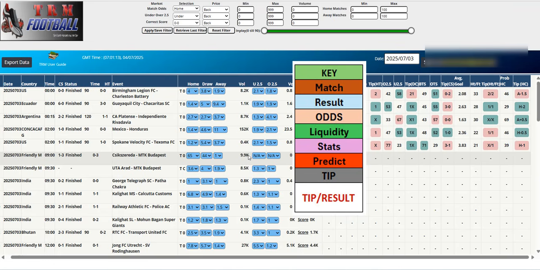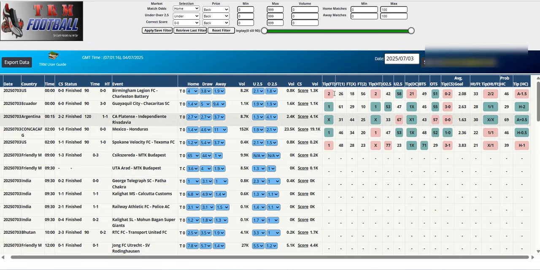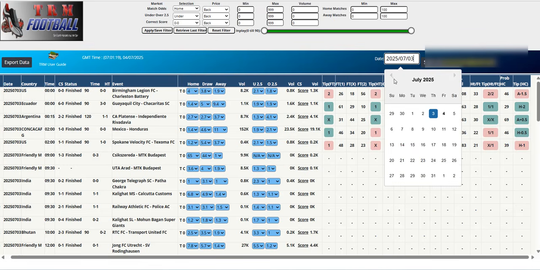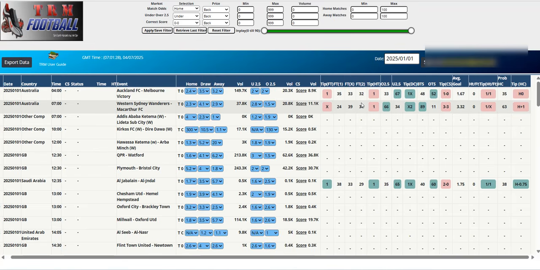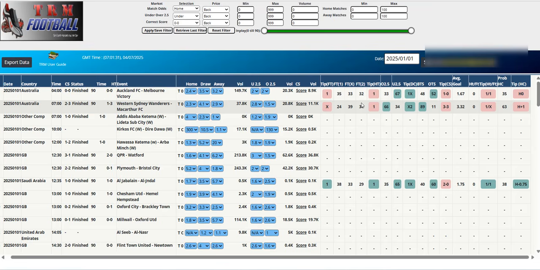The great thing with this data is it goes back to, if we just have a look here, the 1st of January 2025, and you can build your database from January 1st right through to present times just by adding each day's export data the next day. If you download the previous day's data and build a data bank, you will have results, also the stats, also the odds as well. So you can build a powerful database to take your football to the next level.